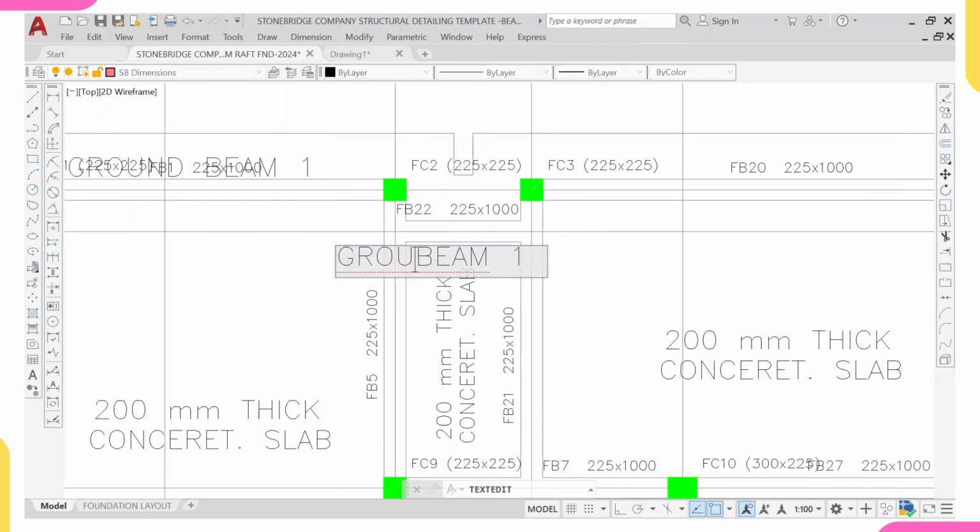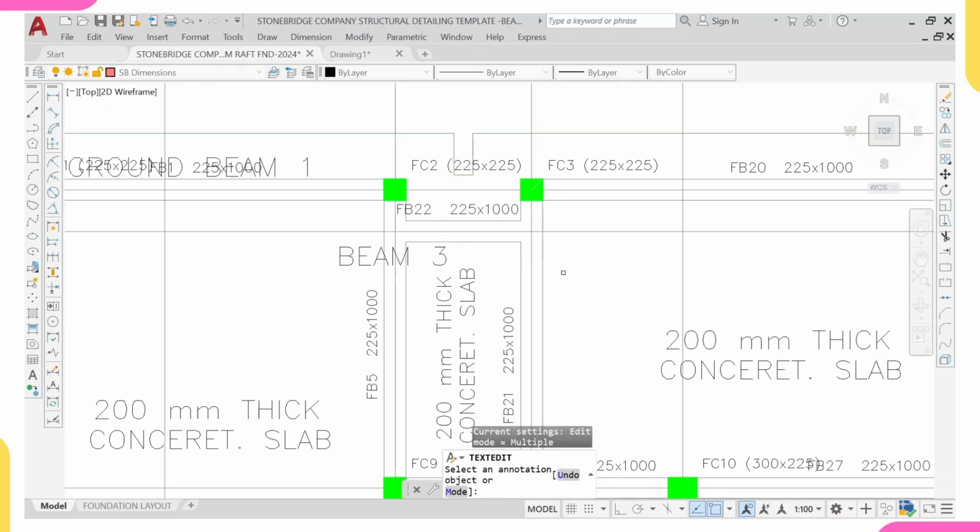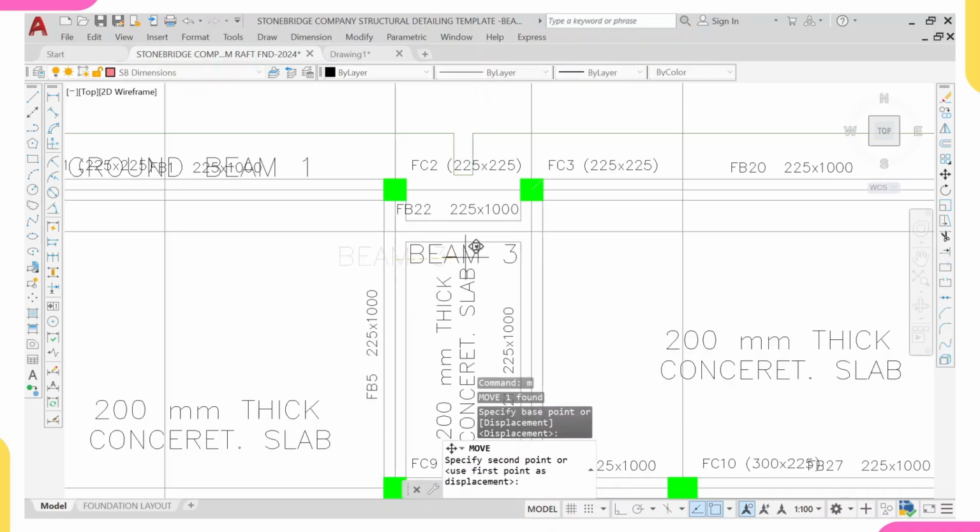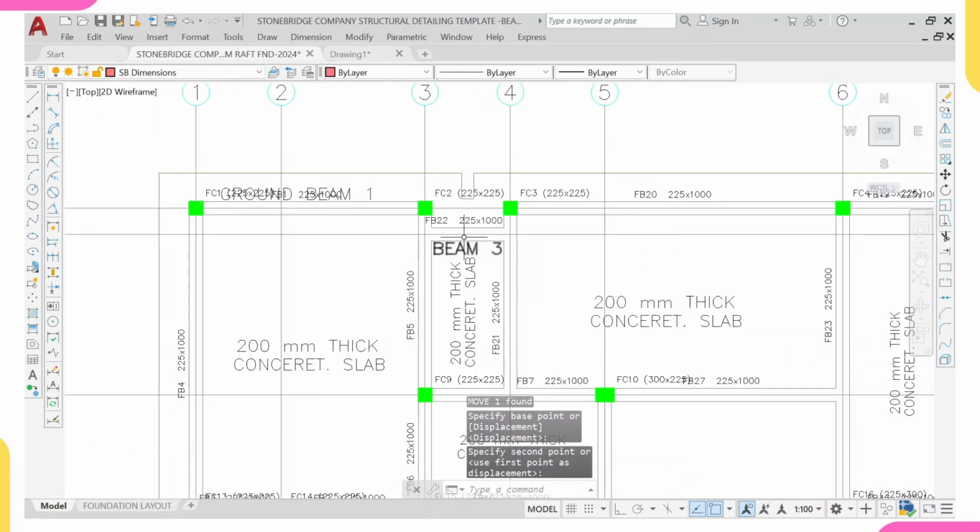So I'd like to be deleting all this, to leave only, then I'll change this to beam 3. Then I'll escape, then move it, enter. Then I'll move it inside. Yeah, I'll leave it here. So this is my beam 3.